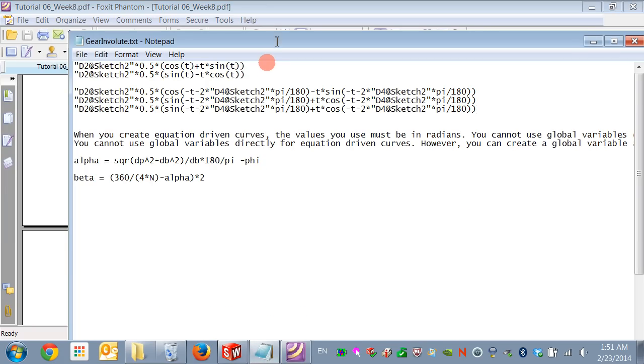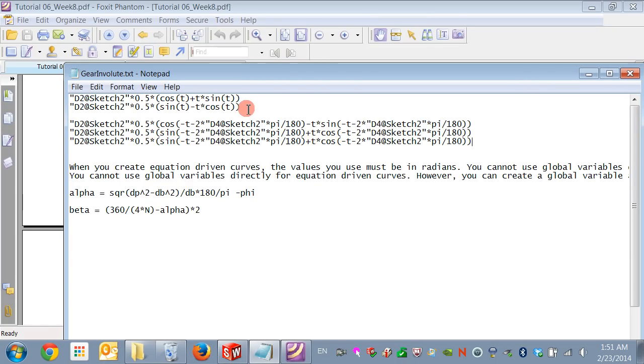I have entered part of this parametric equation using notepad here. So notice that this portion here, that's not R, but this one here. I don't want to enter a constant R here. I want to use a parameter-driven radius R here. So unfortunately for SOLIDWORKS, with equation-driven curves, you cannot use a global variable in this equation. You can only use a dimension here to drive this number. So the dimension I use is basically the dimension for the base circle diameter, and divided by 2, that'll be the radius.